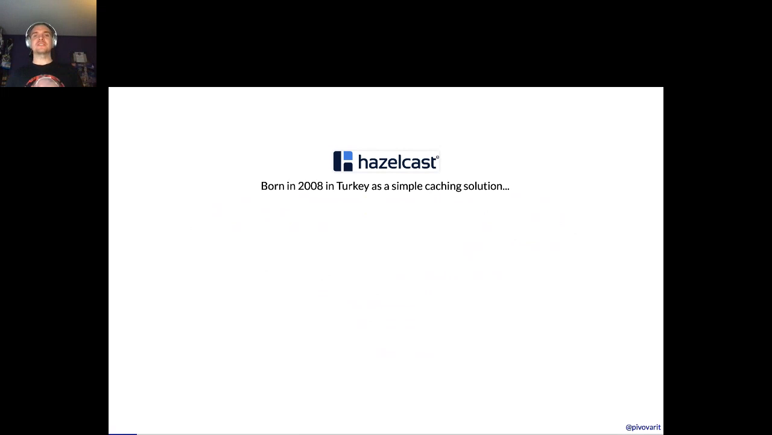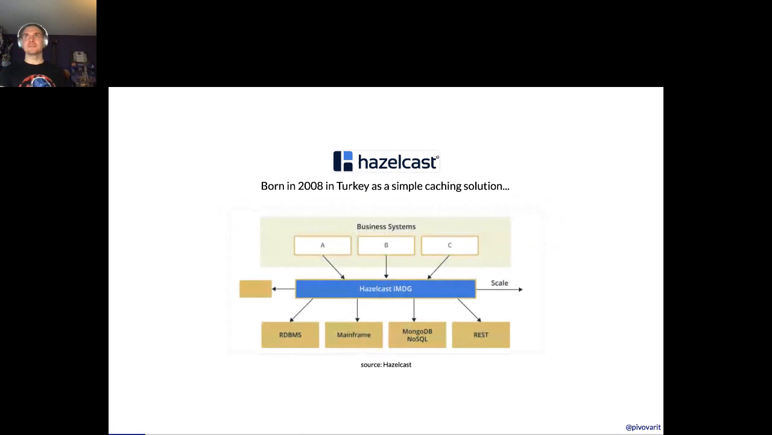The story of Hazelcast starts a long time ago in Turkey, around 2008. A simple Java caching solution is born. And this is probably what most of you know already, that Hazelcast is some form of an in-memory cache. This is how it started. However, it's 2020, and over the years the product has expanded a lot to accommodate way more features than ever.